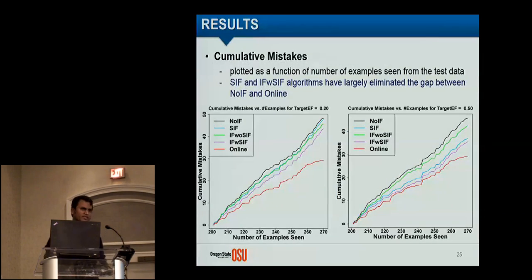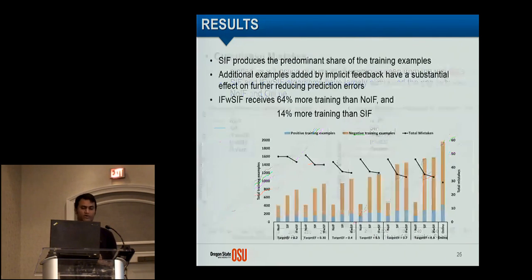So this is the performance. No implicit feedback definitely performs the worst, which is the black line. The red line is online, which is the perfect feedback that performs the best. And in between is implicit feedback for 2 different target EF. Recall that a higher target EF means the user is more likely to fix a mistake. A lower target EF means the user is probably not that likely to fix a mistake. This is for 2 different plots, we have more. And it seems like we have been able to reduce the gap between no implicit feedback and online, which was the goal for this work.